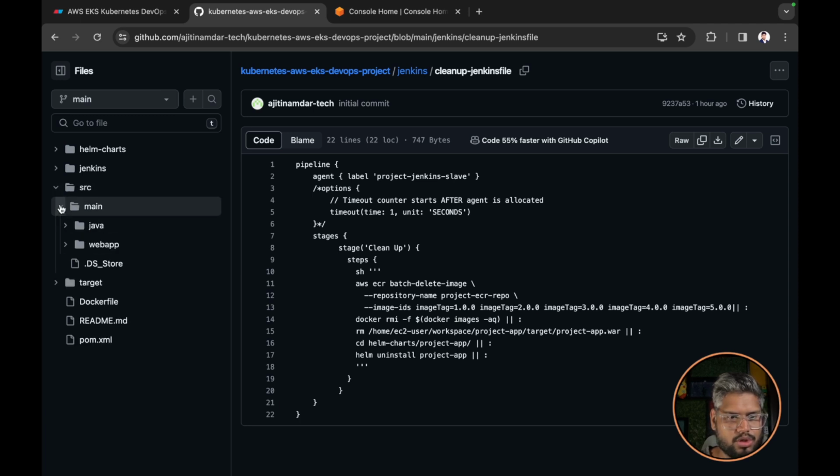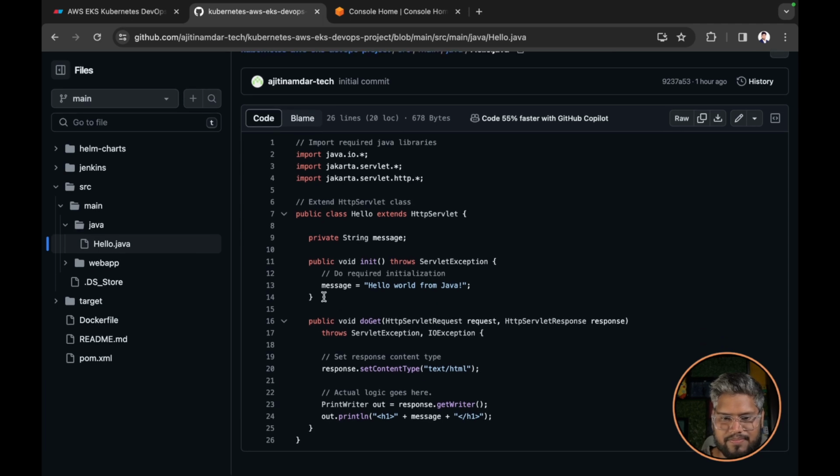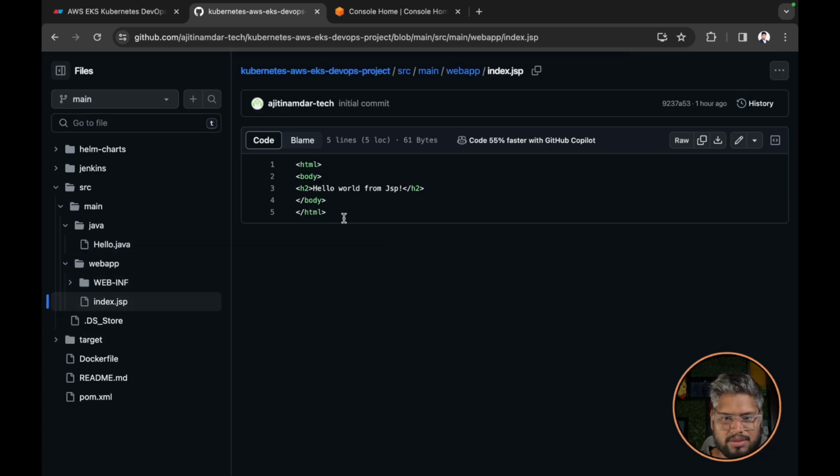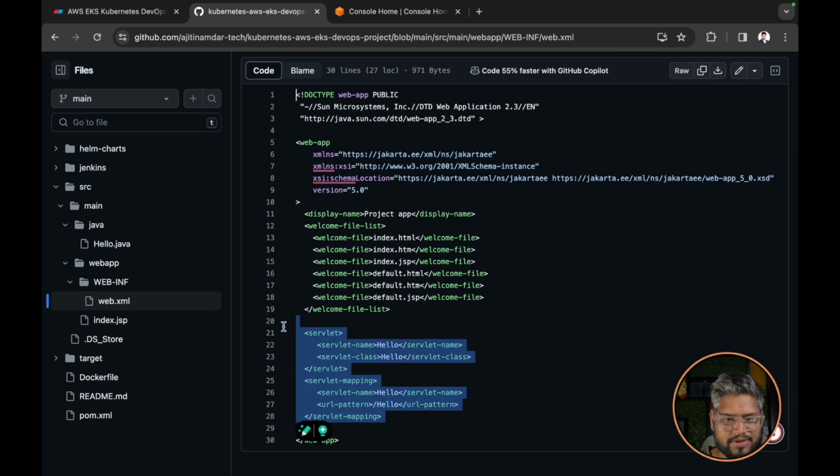This is the source code or the actual application code which is going to get deployed in the EKS cluster. So we have a Java folder where we have written a servlet in Java. So this is hello world from Java. We are going to see this message in action once our pipeline deploys our application code. And there is another web app folder which has index.jsp which renders the HTML page. We will also see this once our application is deployed. And there is a web.xml file which has the mapping related to your servlets.